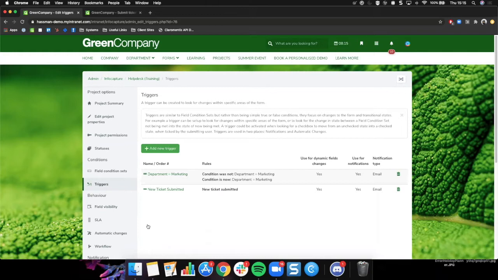So we're going to look at the automatic changes first, or the dynamic field changes for you. But just very quickly, are there any questions from anyone at all? If you just want to put that into the chat.